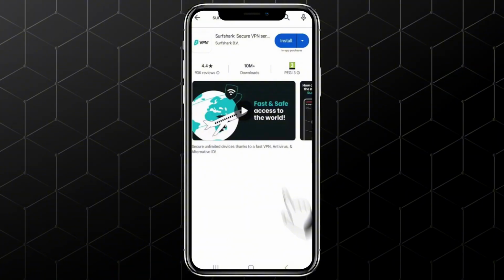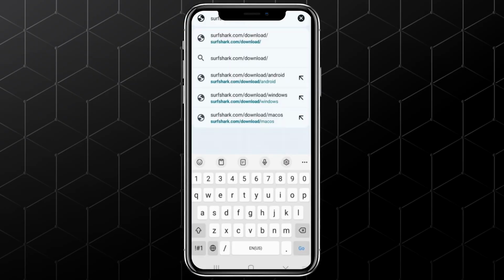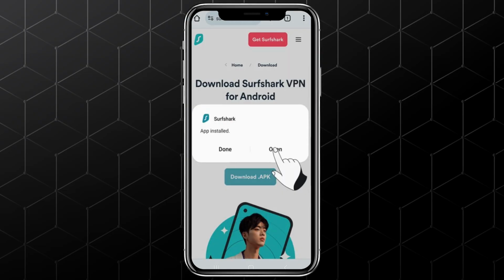Once installed, tap Open. If for some reason you cannot access the App Store, you can also download Surfshark directly from their website. Simply use the link in the description to go directly to the Surfshark VPN download page. From there, download the APK. Open it and install the app like any other APK. On iOS, this option isn't available, so the App Store is required.